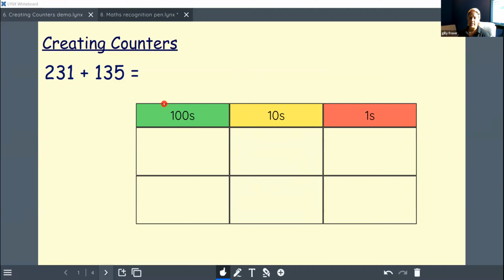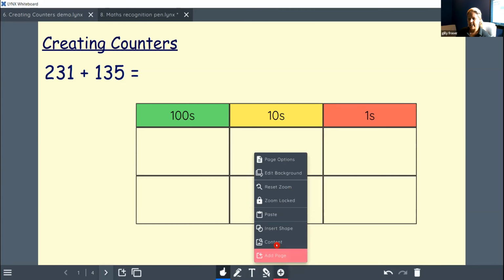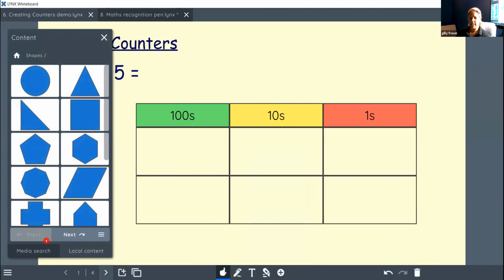Now, this is great, particularly if you're using models and images. I've set this one up for maths. You can use it for lots and lots of different things as well. So I will show you this example down here at the bottom. So at the bottom of our toolbar here, I'm going to click onto our plus icon there, and you can see it will take me into content.